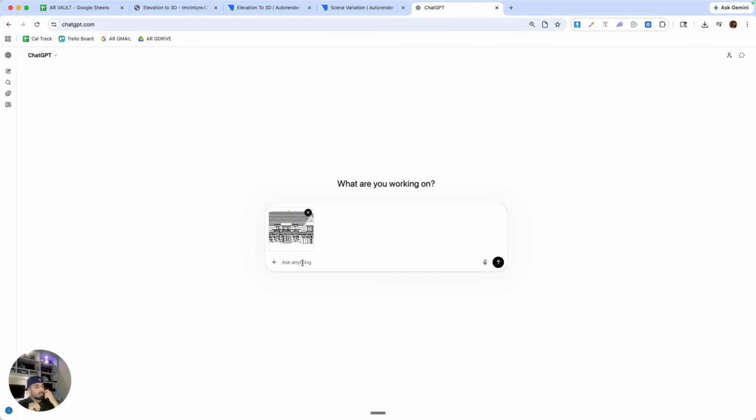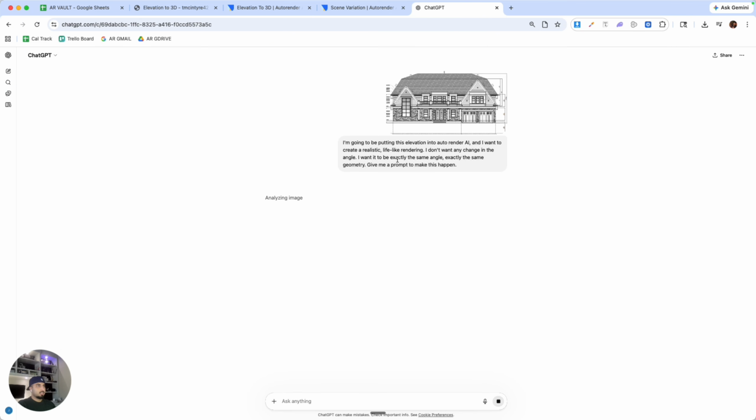having to type everything. And I would basically tell it that I'm going to put this, here, I'll just do it now. I'm going to be putting this elevation into auto render AI and I want to create a realistic lifelike rendering. I don't want any change in the angle. I want it to be exactly the same angle, exactly the same geometry, and give me a prompt to make this happen. So I'm going to feed this into ChatGPT.